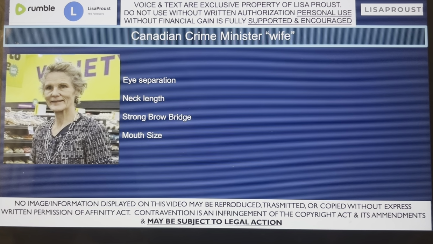Now, another one that I wanted to do is this wife of the prime minister of this country, because even at a glance, you can feel this is not necessarily that she's ugly. Many people are ugly, but they don't portray this masculine energy, this eye separation, that length of the neck.